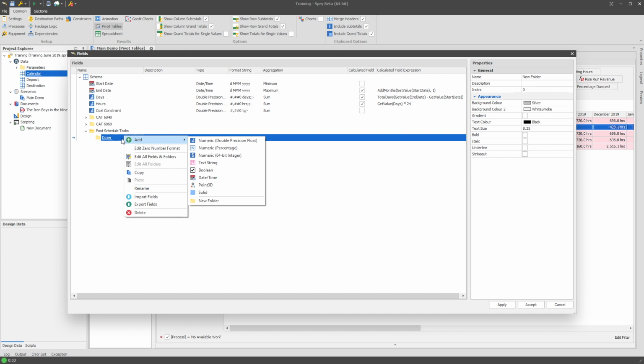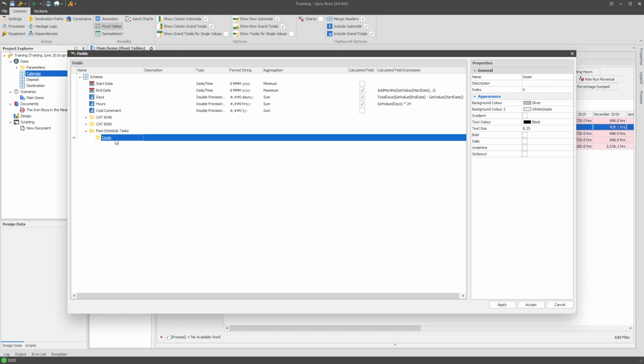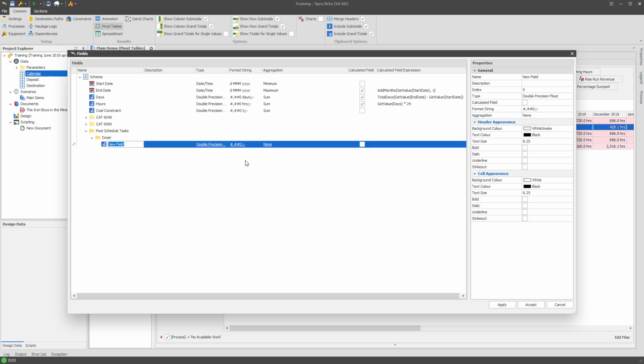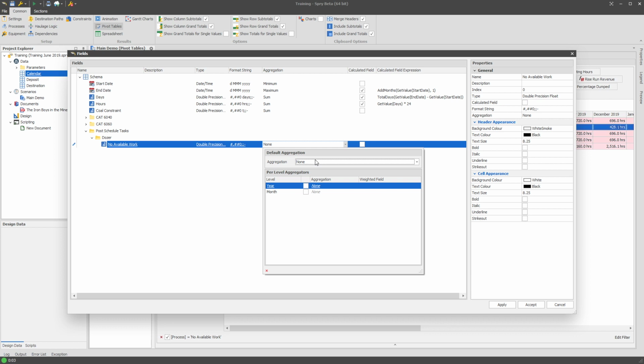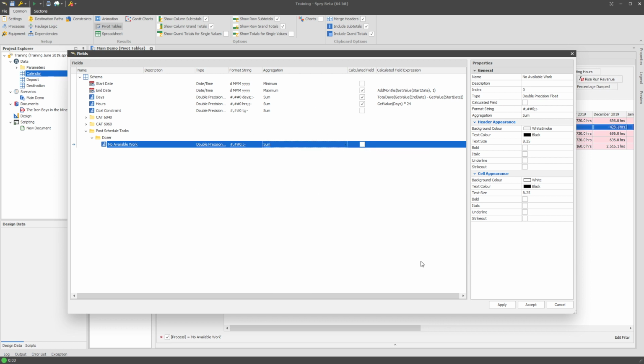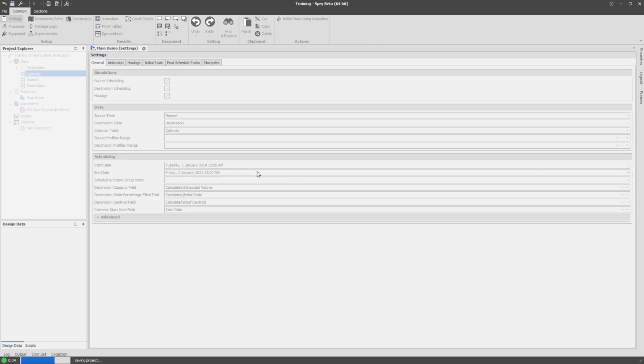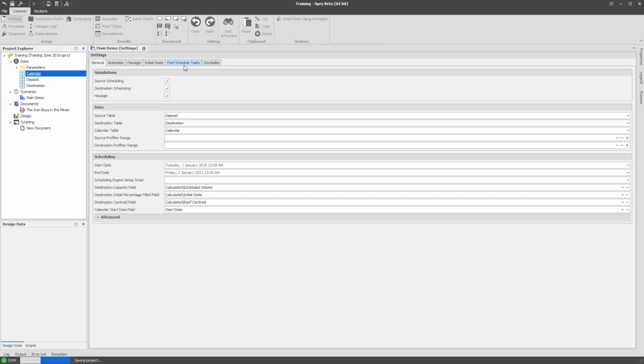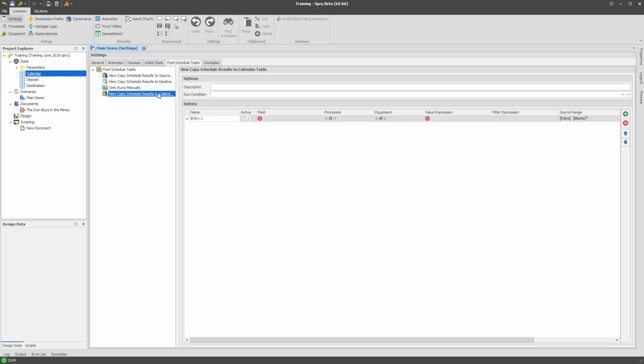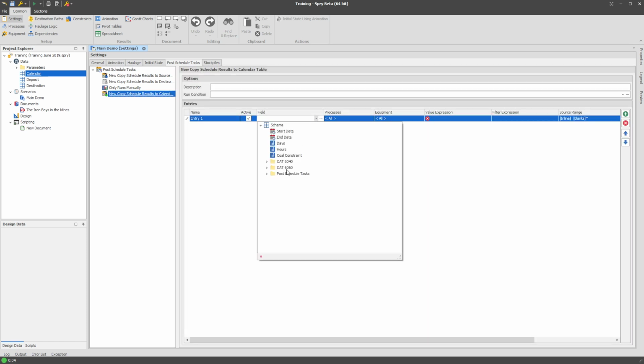But what I'm going to do is I'm going to put in a dozer, and I'm going to put in a number of, what are we going to call it? Waiting. What's it called? No available work. And so what we're going to do with this is we'll let that get summed up. And what we're going to do is, with our post schedule task, I've already created one here, but I haven't actually entered anything into it yet.